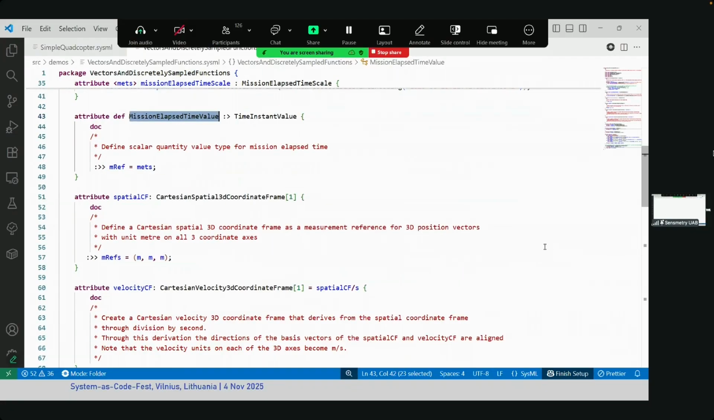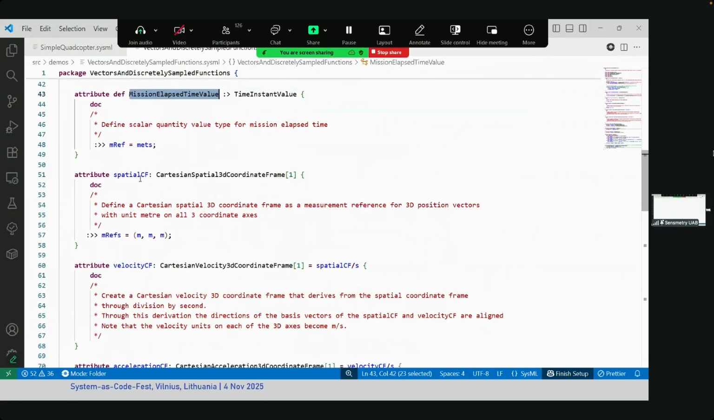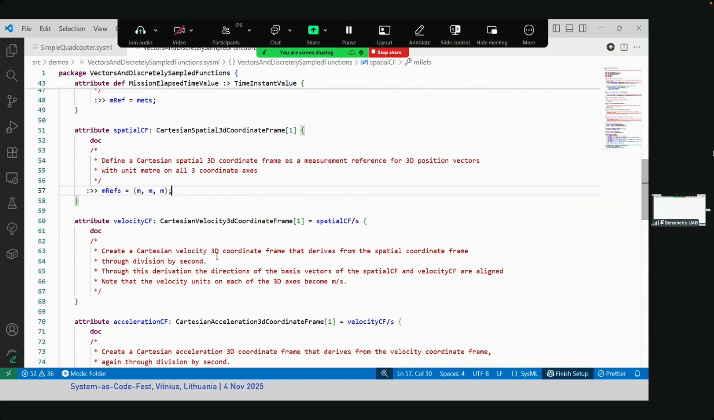Then we can define a spatial coordinate frame, which is Cartesian, and we use the same notation as we use for the normal units, but now we have them for 3 axes. So this is just stating that each of the axes uses meter as the unit. And in addition, we can define a velocity frame.